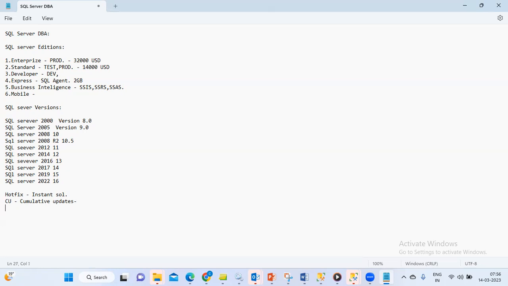Next, after cumulative updates, we have service packs. Cumulative updates are released quarterly, and then every 6 months or 1 year, based on requirements, Microsoft will release service packs. If you install a service pack, all the hot fixes and cumulative updates, whatever changes have been made, will be available in the service pack.